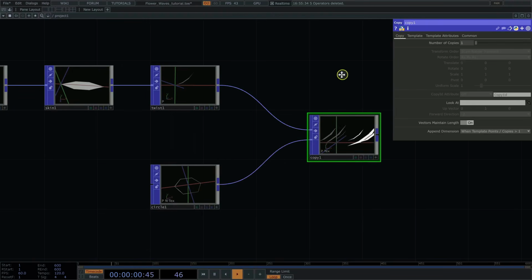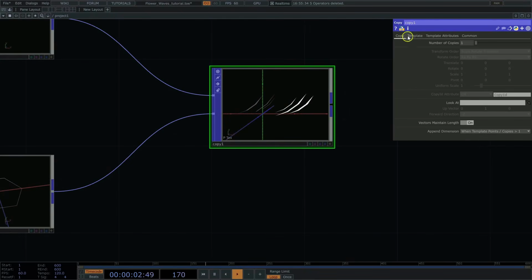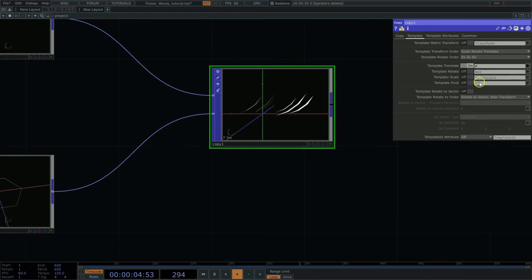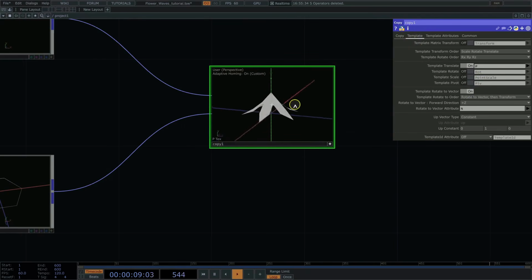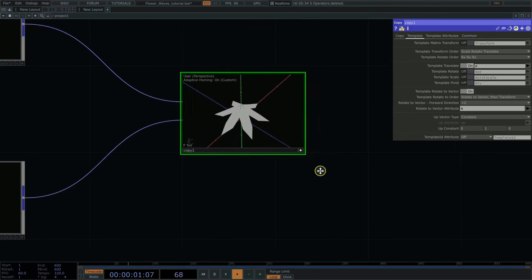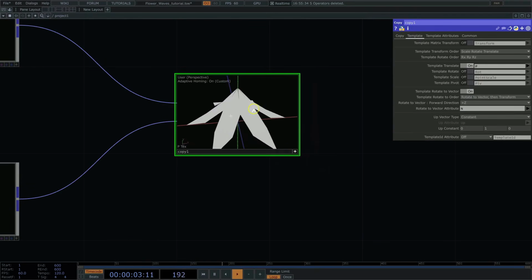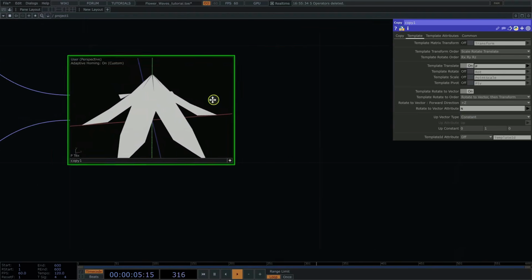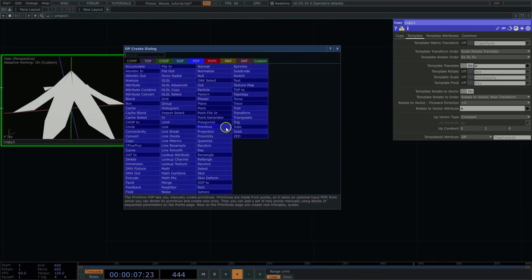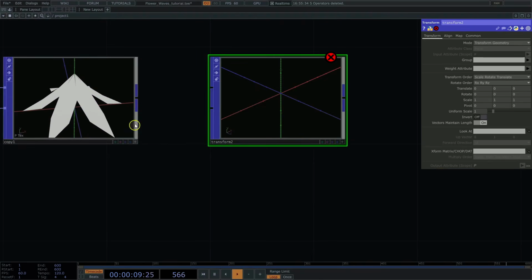On the template page, toggle template rotate to vector on. This orients each leaf correctly, using the circle's normal attribute so every leaf faces outward from the center. The flower copies correctly, but it's flipped upside down. Drop in another transform pop after the copy. Rotate 180 degrees on the Z-axis.